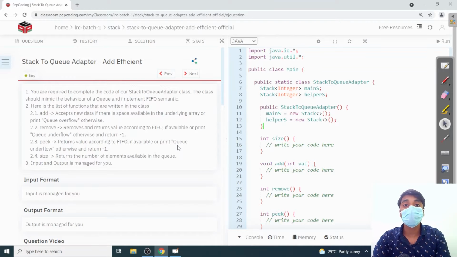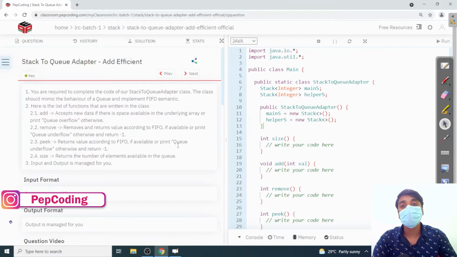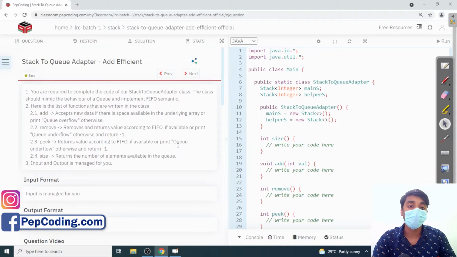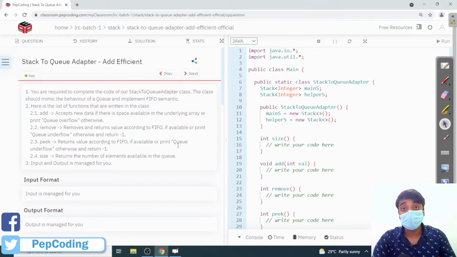Today we are going to solve this problem, stack to queue adapter add efficient. So here we have given two stacks. One is a main stack, another one is a helper stack. We have to use these two stacks to make it behave like a queue.